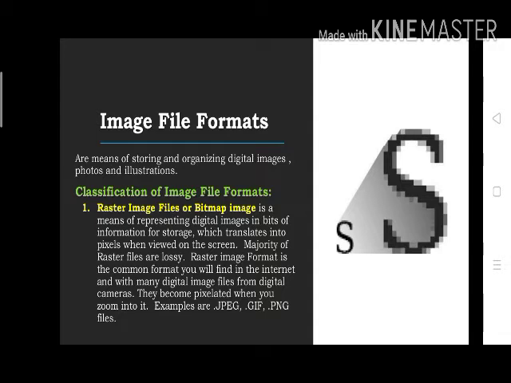So now we're going to image file formats. Image file formats are means of storing and organizing digital images, photos, and illustrations. So for you to know, ang mga image file formats ay naka-standardized na paraan ng pag-aayos at pag-iimbak ng mga digital images. Ang isang format ng file image ay maaaring mag-imbak ng data sa isang hindi nakakompress na format. Ang isang nakakompress na format ay maaaring walang pagkawala o yung tinatawag na lossy.